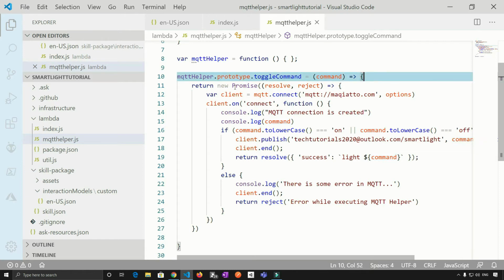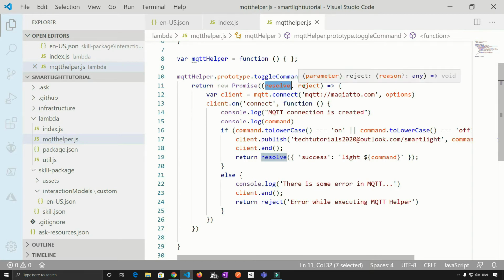Then we are defining a promise which says resolve or reject. So if everything goes well, we will simply return resolve. If there is an error, we will return reject. So here we are trying to make the connection with the MQTT server. So this is something you need to take care of.